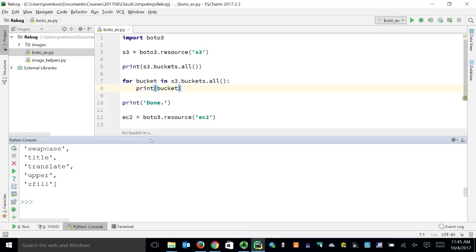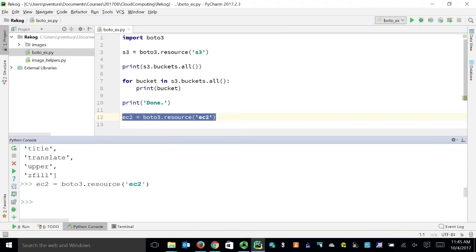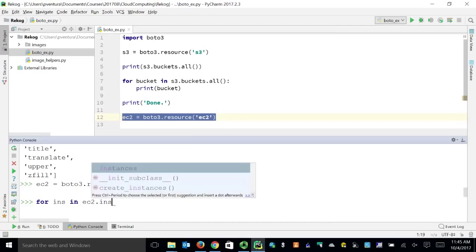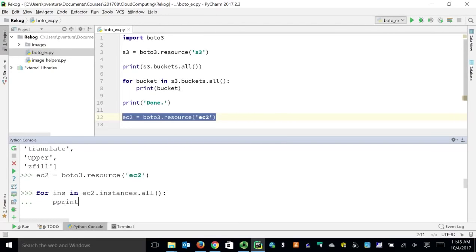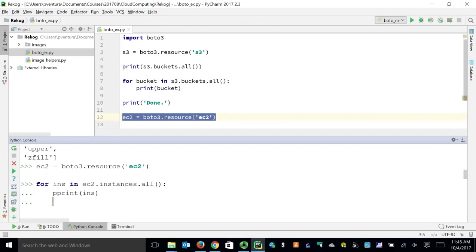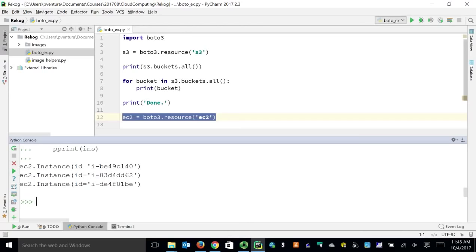All right. So EC2. I was playing around with this. Let me go ahead and just grab this, drop that down there, and then I can play around with a few things. So, for instance, I could say, okay, for every instance in ec2.instances.all, I could then pprint the instance. Pretty printing the instance doesn't really give me that much information. Notice it basically just gives me the ID.